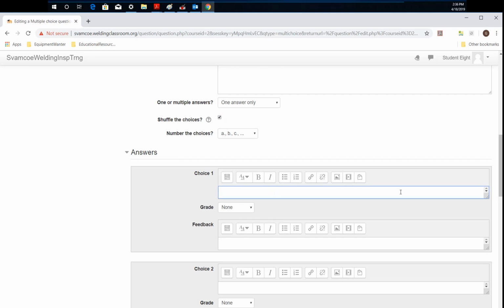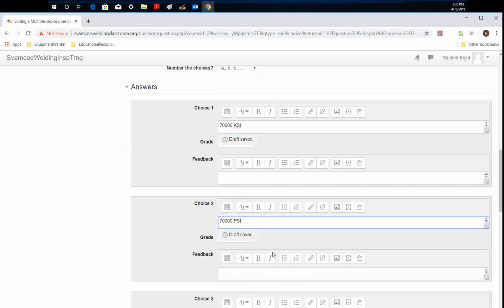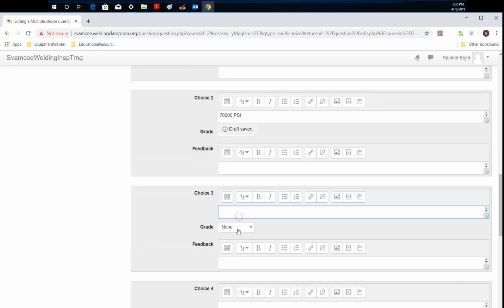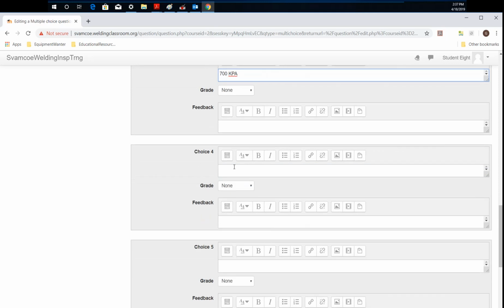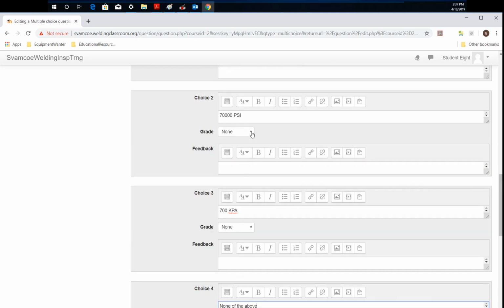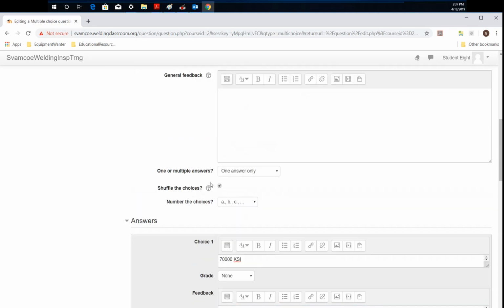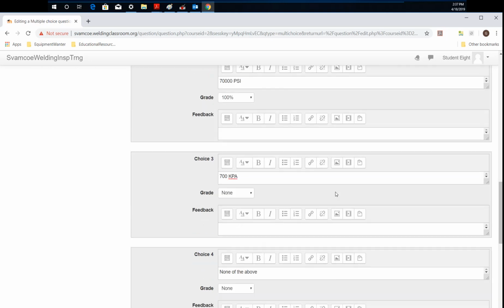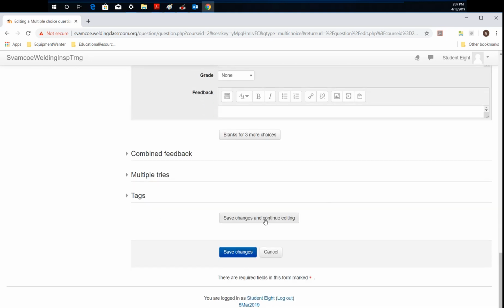So we're going to use 70,000 KSI, 70,000 PSI, and 700 KPa. And then we'll throw in an option for none of the above. Since we threw that option in there, and to pick the right answer, we're going to turn the shuffle off. When I hit Save Changes and Continue Editing, it will be saved.